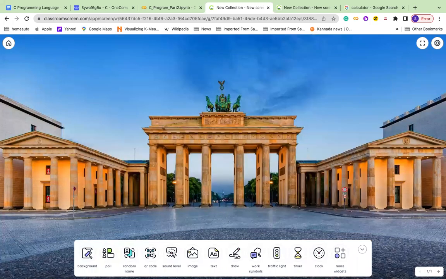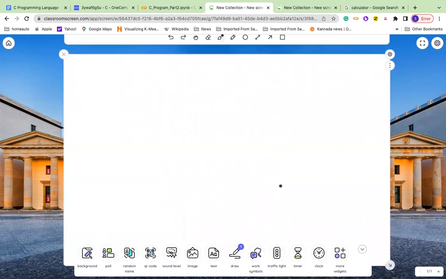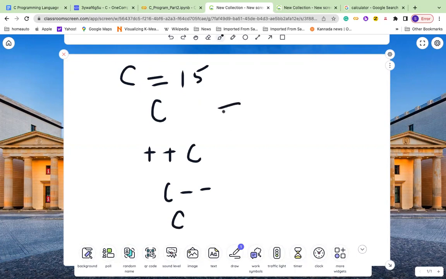So let me take one more example, then we'll wind up. So let me do C is equal to 50. So what I'm doing is actually printing C plus plus C, C minus minus C. So what is the result here? What is the output here? C, just I'm printing, so result is 15.